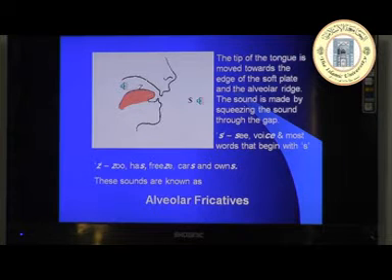"s", "z". Yes, how do we pronounce these, how do we produce these two sounds? Yes, point of articulation. The tip of the tongue moves towards the alveolar ridge. Okay? So the sound is made by squeezing or narrowing, like "s", "z". Narrowing. So only the tip of the tongue and the alveolar ridge, there is no other organ of speech.